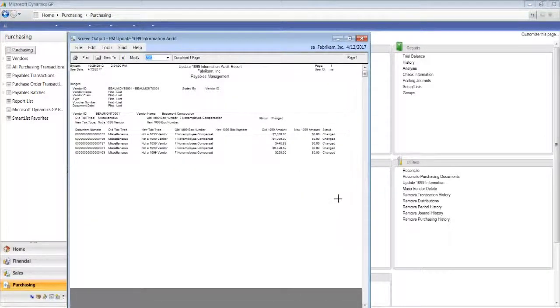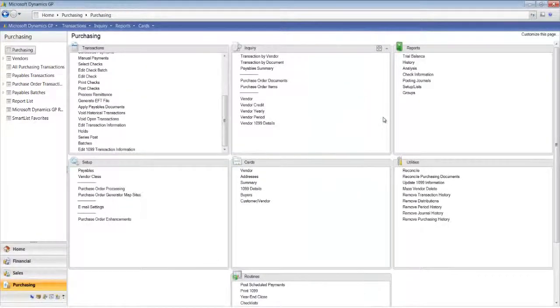And the audit report will show all the transactions that it made, showing going from an old tax type of miscellaneous to a new tax type of not being 1099. And notice the new 1099 amount is 0. So this new functionality will be really handy if you need to edit the 1099 information at the transaction level or at the vendor level.